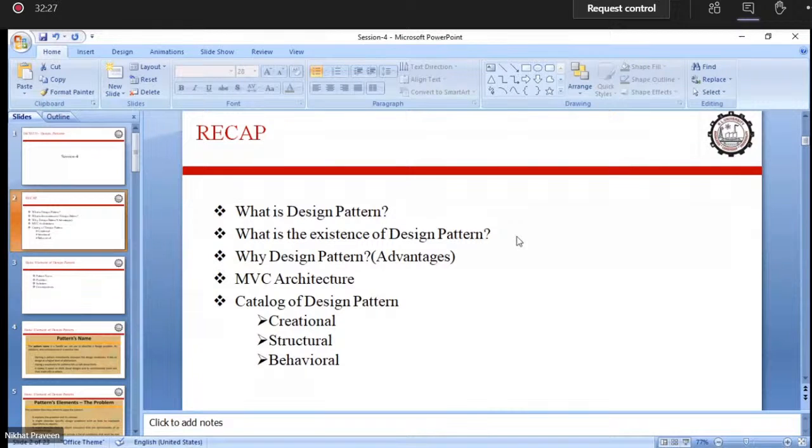Provide a way for the fresher to use it, and they can easily develop a particular software. And finally, it is going to decrease the complexity of the software development. So these are the advantages of the design pattern, and these are also the solutions for why we are going for the design pattern. Now coming to the model view architecture.